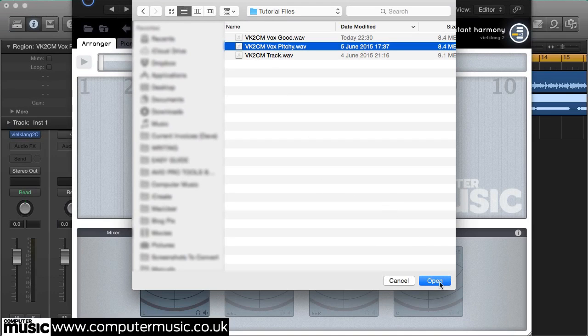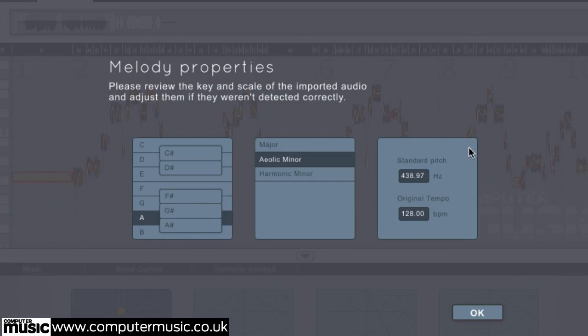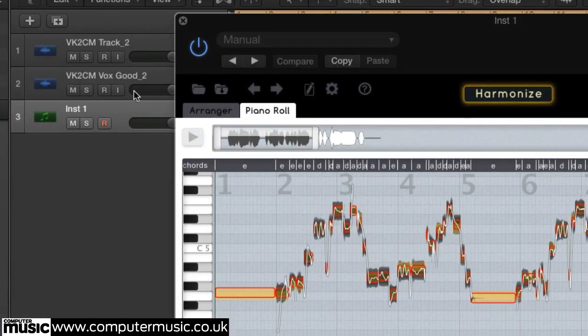Vielklang will instantly analyse the audio file and present you with a melody properties window, asking you to review the choices the software has made regarding the key and scale of the imported audio. You can make manual adjustments here if needed, but Vielklang's guess of A aeolic minor here is correct, so we click OK to proceed. Mute the original vocal track in your project, then hit play in your DAW to hear the imported audio.